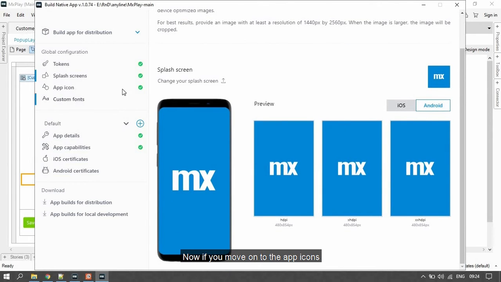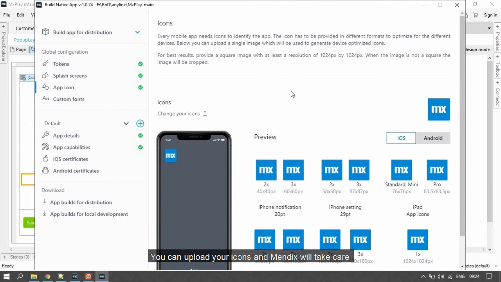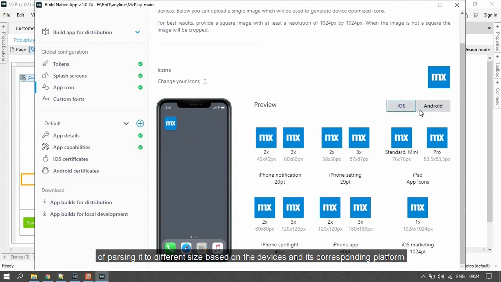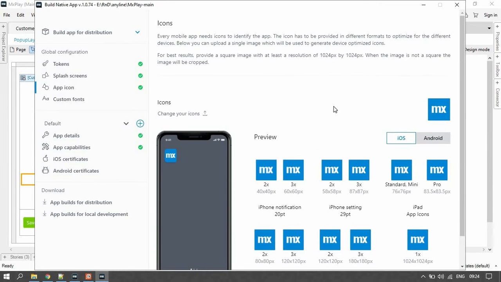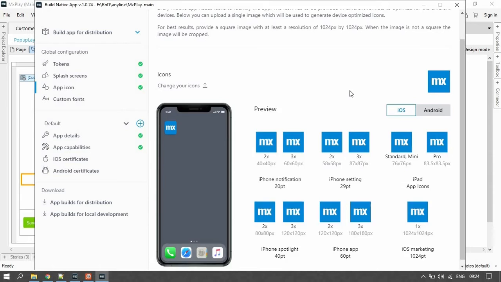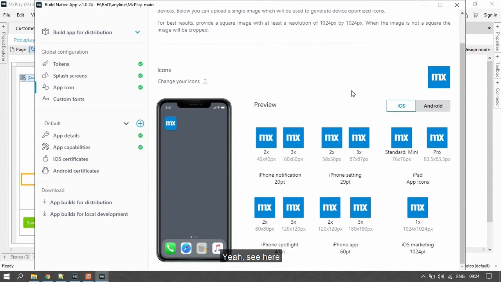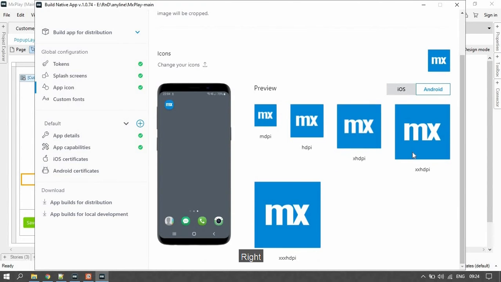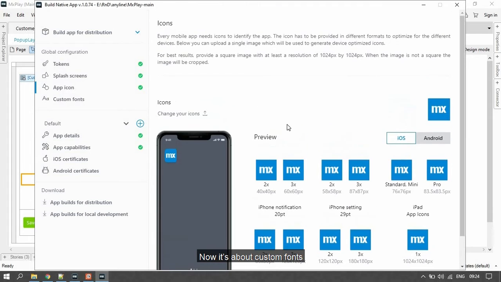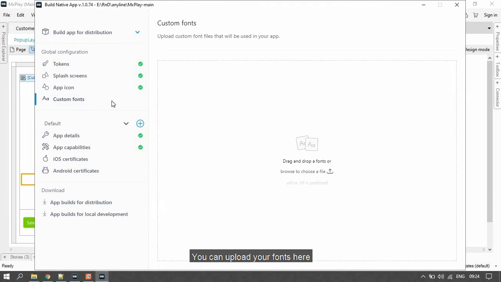Now if you move on to the app icons, you can upload your icons and Mendix will take care of parsing them into different sizes based on the devices and their corresponding platforms. See here the different sizes for Android and iOS. Now it's about the custom fonts. You can upload your fonts here if you happen to use them within your app. This will be directly added to your project, and the next thing is the build configuration.